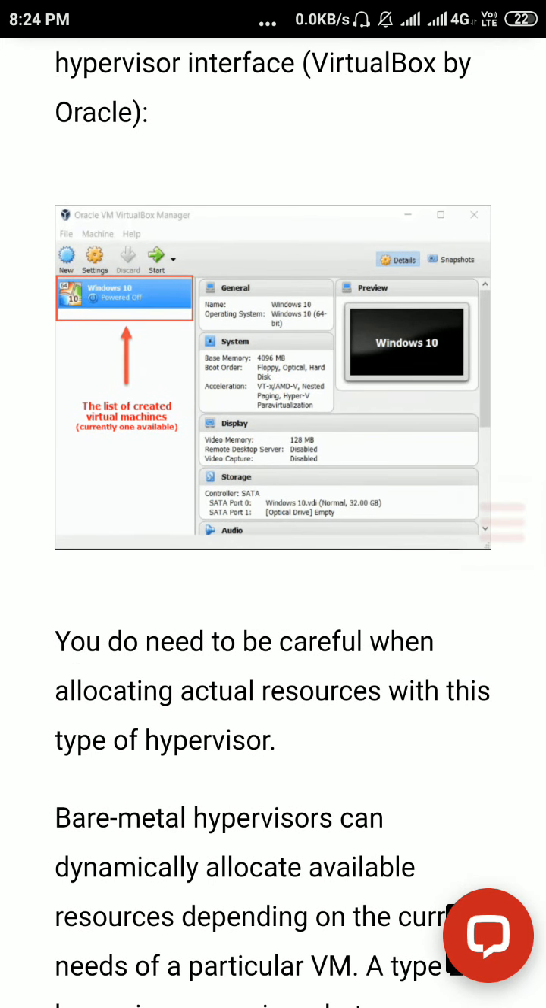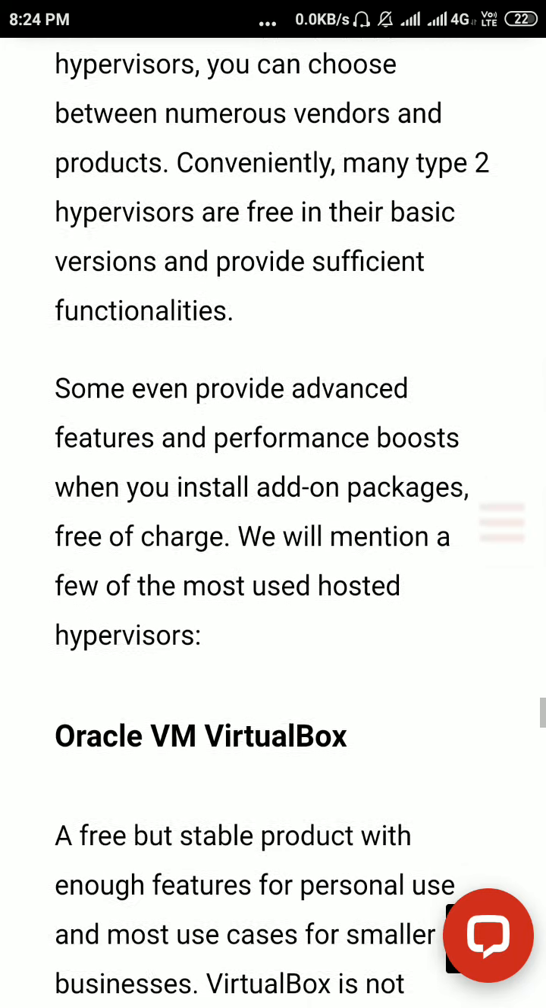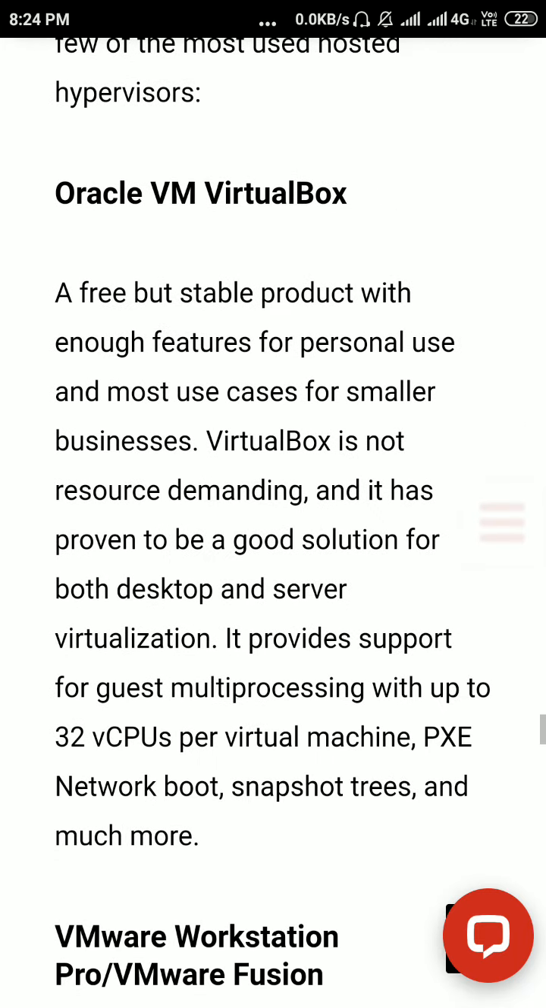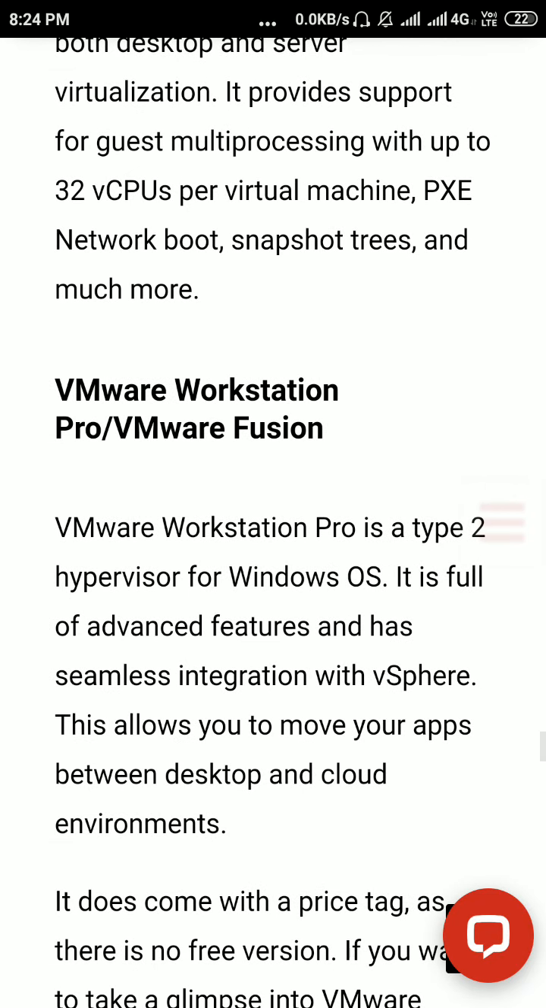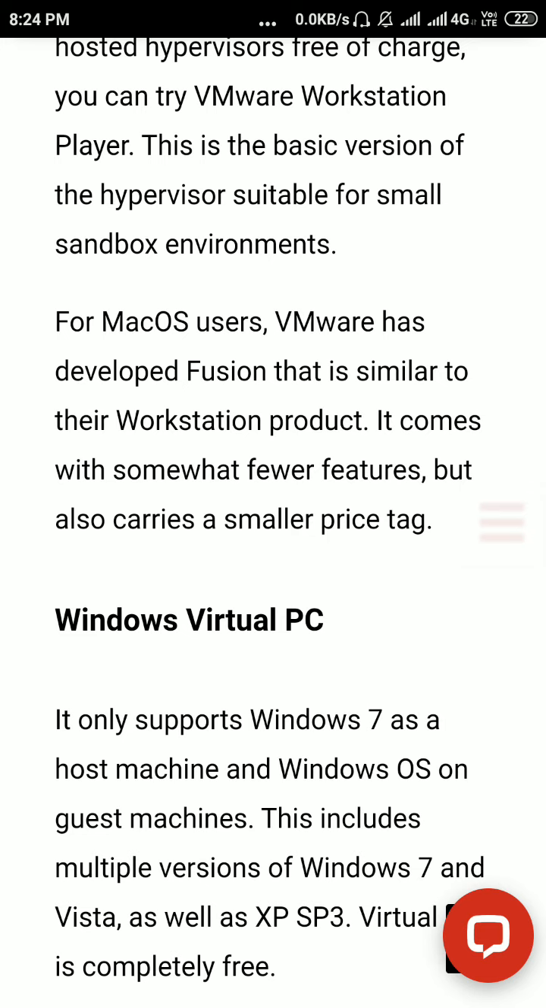so some examples of a hypervisor type 2 are VirtualBox, Oracle VirtualBox, VMware Workstation Pro, VMware Fusion, Windows Virtual PC. Okay, these are some examples of hypervisor type 2. In the next session we will see the difference between the hypervisor type 1 and hypervisor type 2.